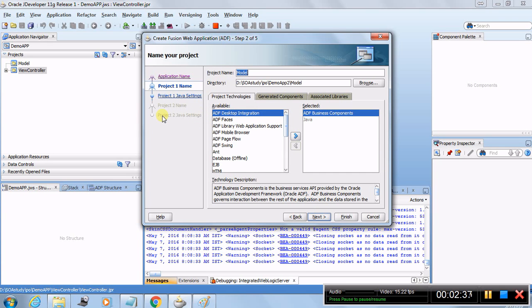Now under an ADF application there would be two projects, model and view controller, as I already showed you in one of the applications which was already open. So that is what it is asking here. Here is project one. It's asking what should be the name of project one. The default name is model. You can rename it if you want to, like demo model or something. And this is the directory in which it is going to be stored. Let's leave this as default, because this demo model project is going to be stored in the demo app 2 which we created.